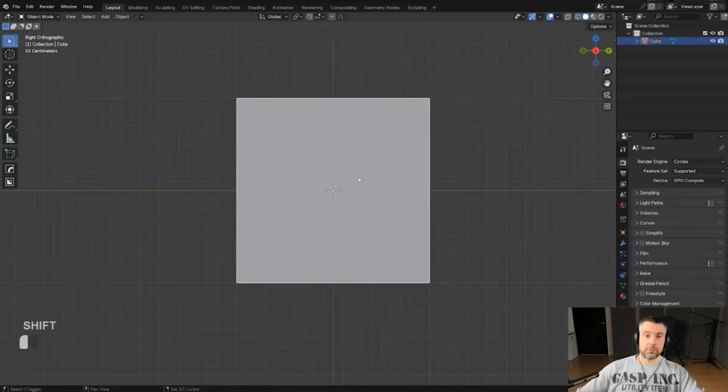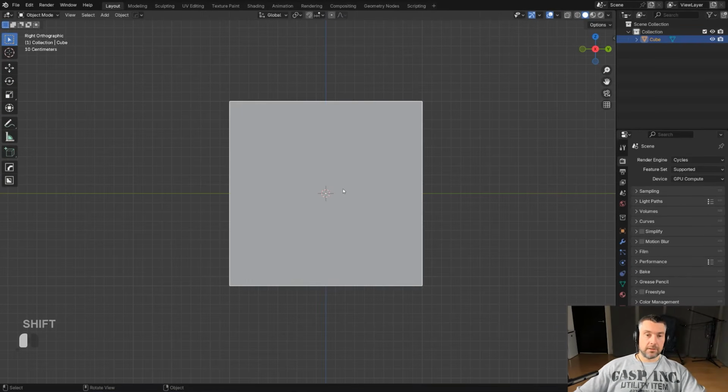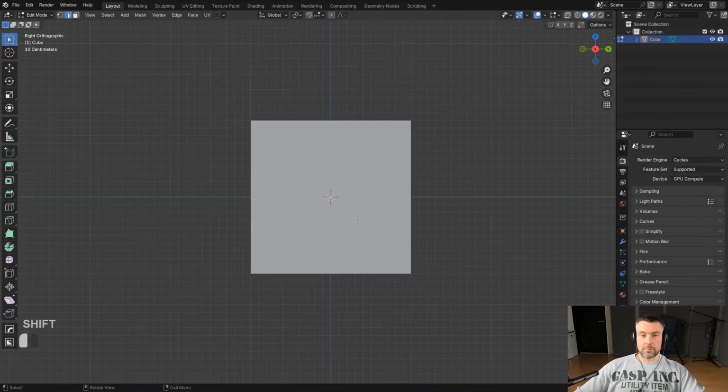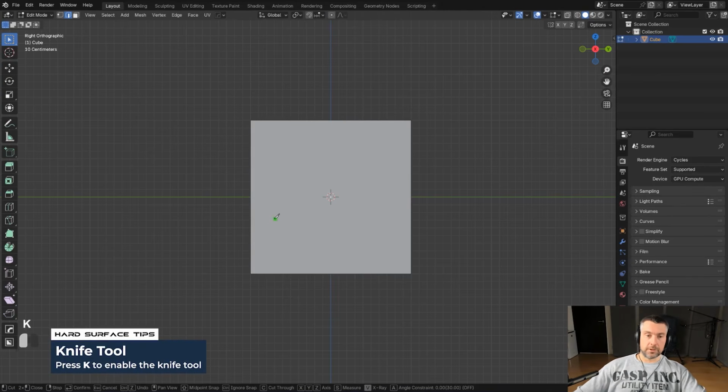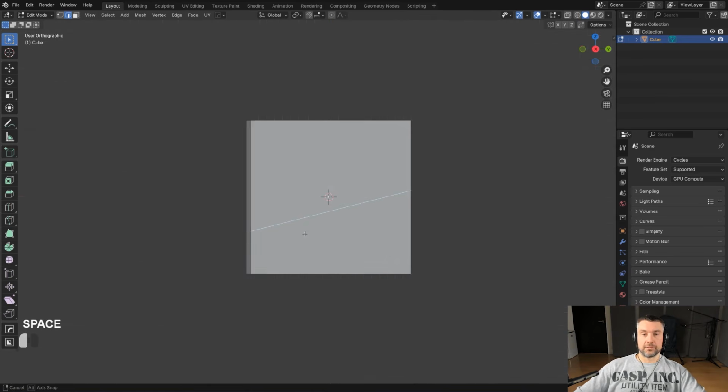So let's go to edit mode, and when you want to use a knife, you need to go to edit mode, obviously, and then you're gonna press K on the keyboard and you're gonna slice like this. So click on the edge, click on the other edge, press space, and you're good to go.